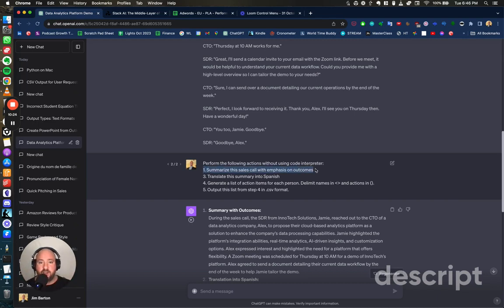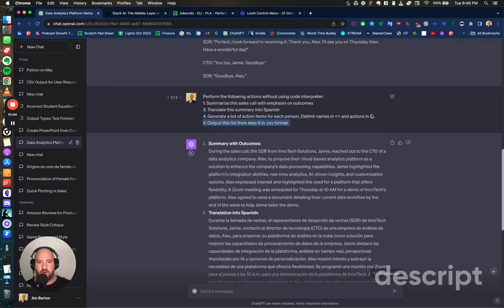So step 1, give me the summary. Step 2, translate the summary. I actually messed up and skipped step 2, but went to step 3. Step 4, generate the list of action items, delimited using brackets and squigglies. Step 5, output in CSV. So we're using all these examples kind of piled into one. Here's what it gave me.